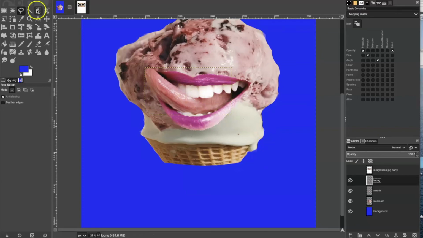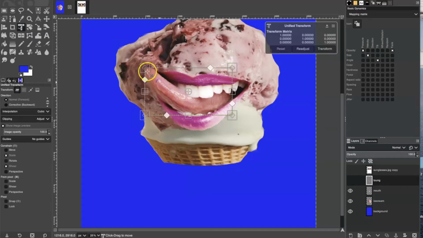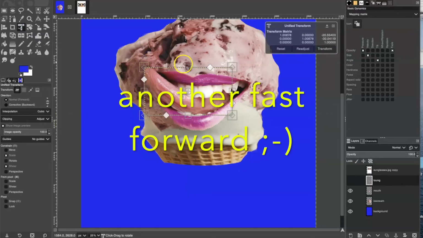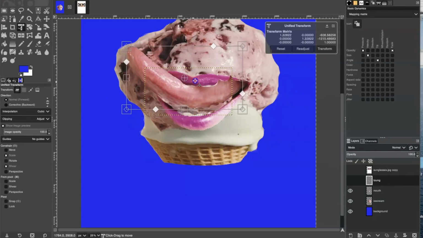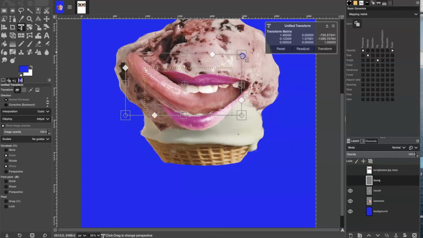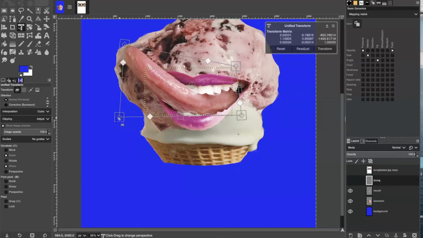Let's go over here and use this trusty Unified Transform tool. I really love this tool. I love it, love it, love it. It gives me, I can just kind of do everything. I'm going to make my tongue really gigantic. And you can see that some of it is kind of messed up over her teeth. It's kind of coming over her teeth, and I'm just going to come in and erase it. Use that eraser. I showed you how to do that yesterday.